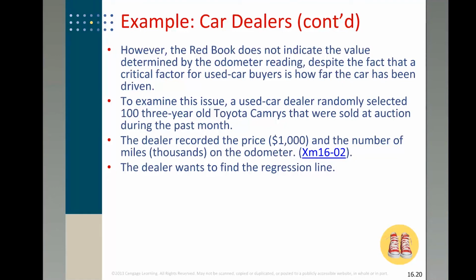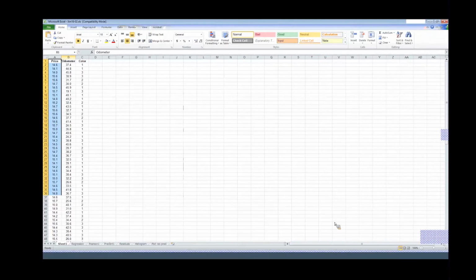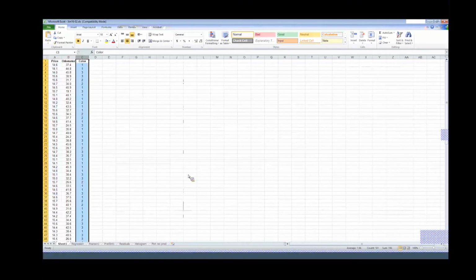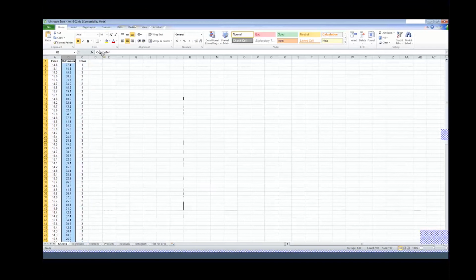All right. So next, I would like to show you how we can run the regression using Excel. So let me switch over to Excel. Okay, so right now, you should see an Excel spreadsheet with 3 columns up here: price, odometer, and color. So this is the data for our example. What we want to do right now is to run a simple linear regression using price and odometer.